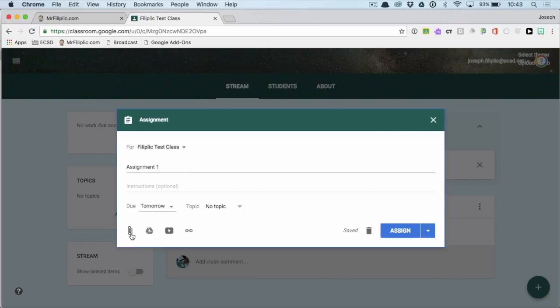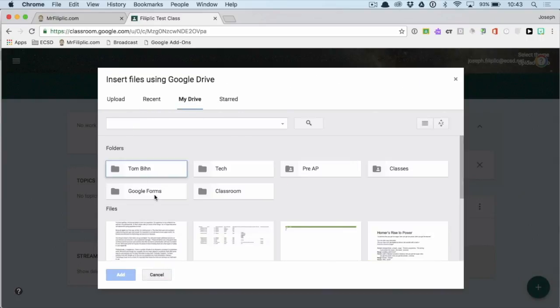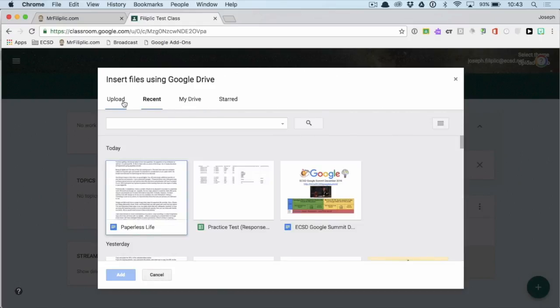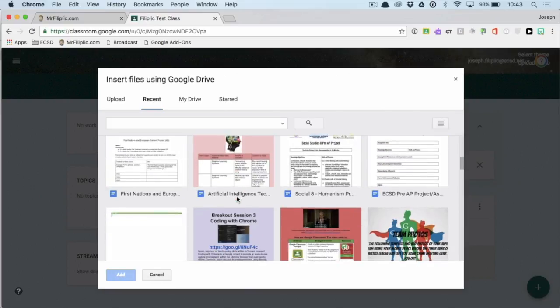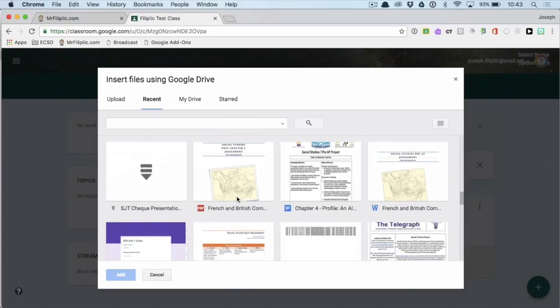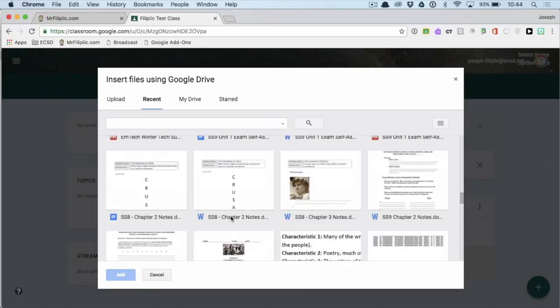And then you can link to, or you can attach from your computer, you can attach straight from your Google Drive, you can throw in a YouTube clip or a link from anywhere else. So you pick whichever one you want. You'll have all these options here, okay? Recent uploads, all that kind of stuff. You will choose whichever one you want. So let's just try and find one here that I can throw on there. I got a couple of things on here. Some are shared. So let's say I want to throw this Chapter 2 Notes for Social Studies 8 on there.